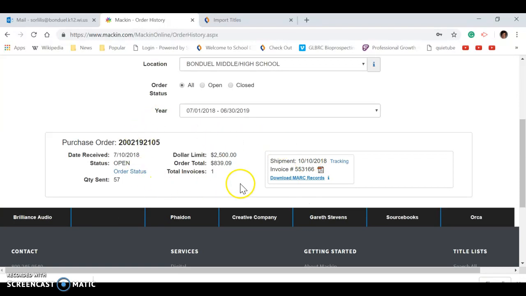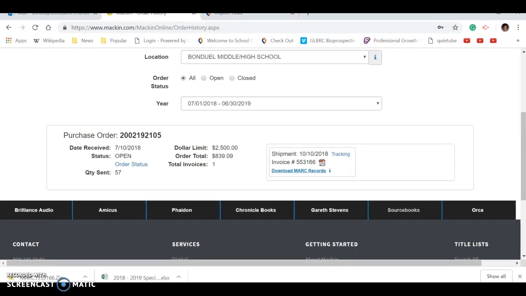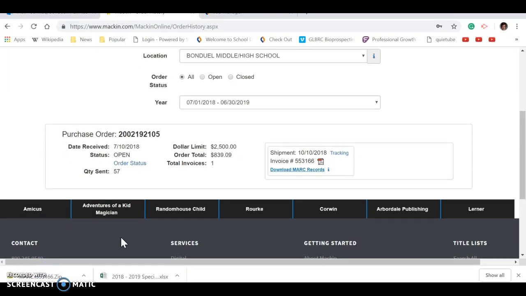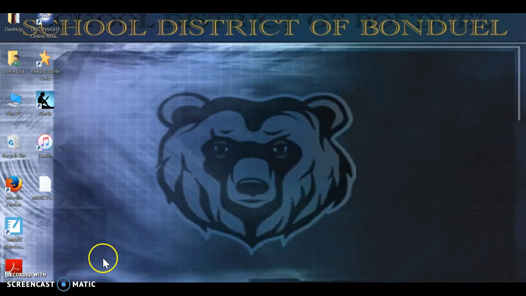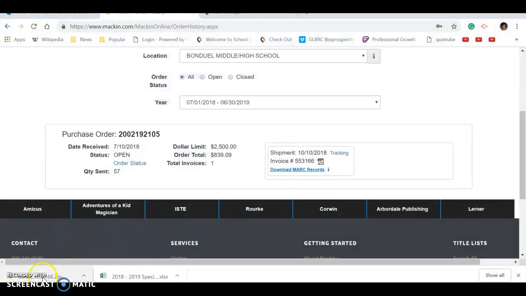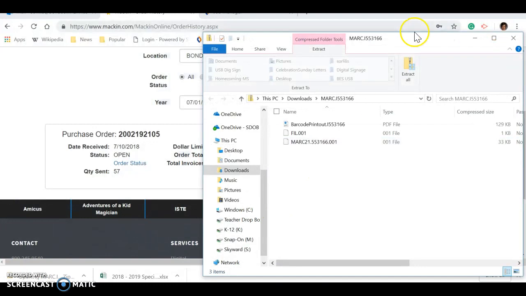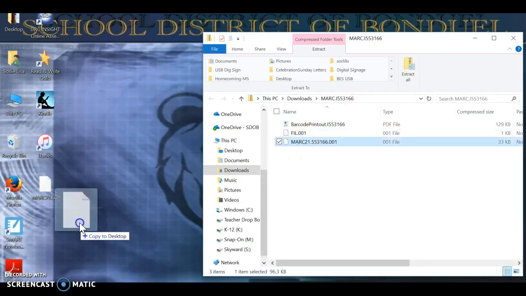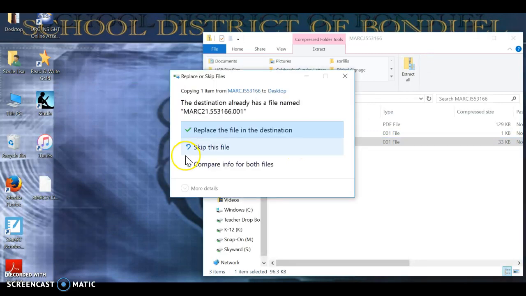And then you're going to be looking right here, and you're going to download these MARC records. And that's going to be downloading into a zip file. Once you have that zip file downloaded, you're going to minimize everything that you have on your screen. You've got to open up this file. Now I'm going to minimize everything I have on my screen, and then move this MARC record right over to your desktop.